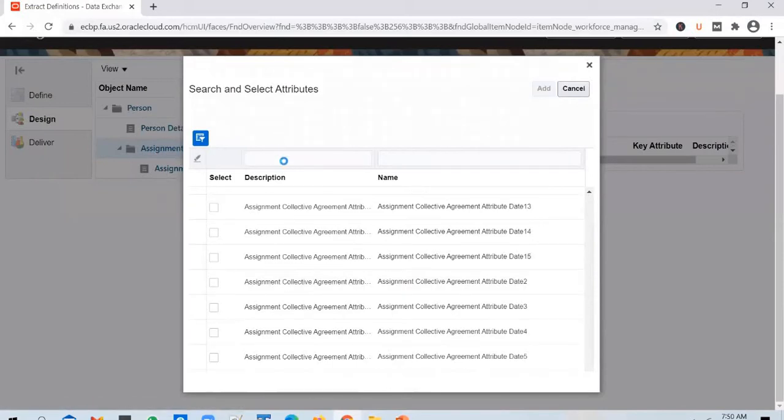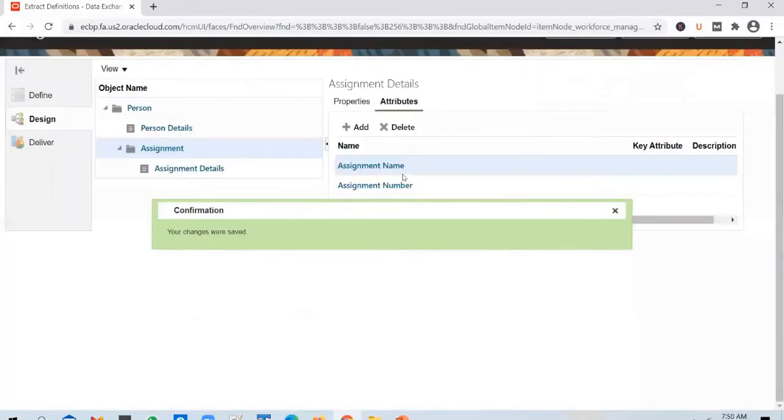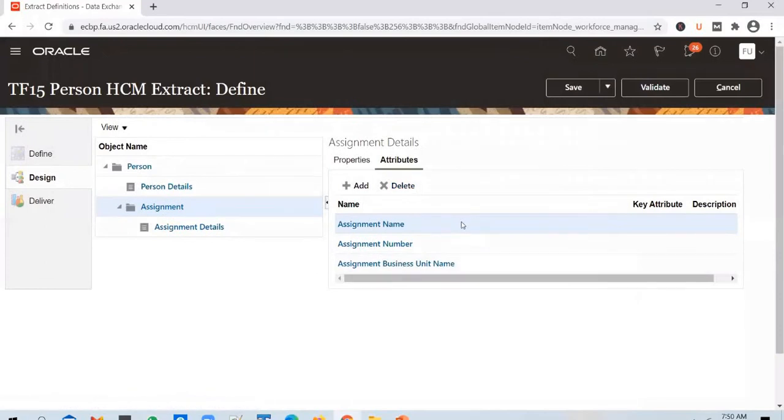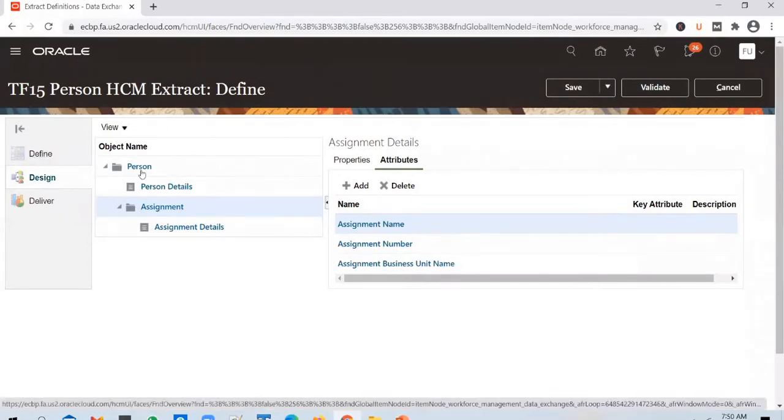Yeah, that's okay. You can add as many columns as you want. All you have to do is use the search option and pick up and add the columns here. Okay, you can save it. And yes, we have defined the extract and we have designed it.